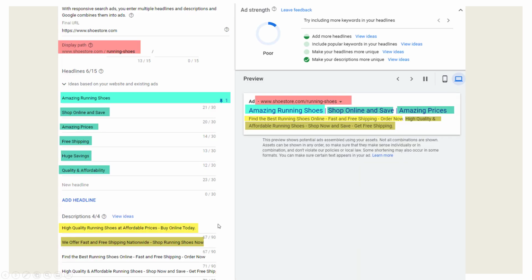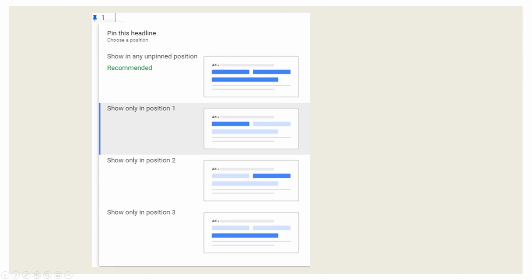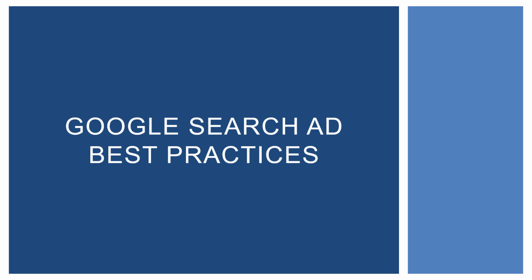And you can do the same thing with the descriptions if you want to pin those as well. It's the same option, you just pin it. So next we'll talk about Google Search Ads best practices.